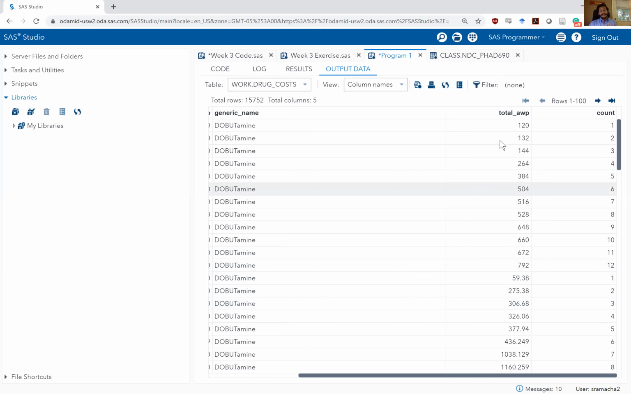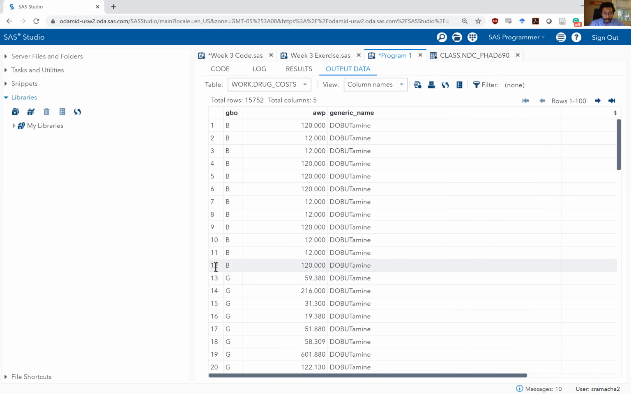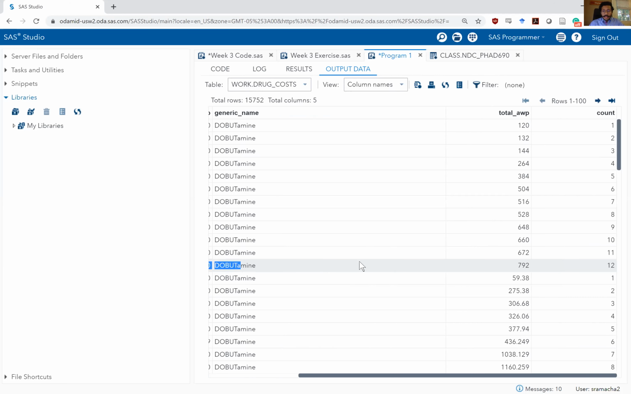But remember, this is only the numerator for the last row of this bucket. This row number 12 shows us the maximum value of count, which is the total number of rows, and the maximum value of total AWP, which is the total cost of all NDCs within that bucket. All of these numbers before it are really meaningless, right? I have nothing I want to do with those rows.